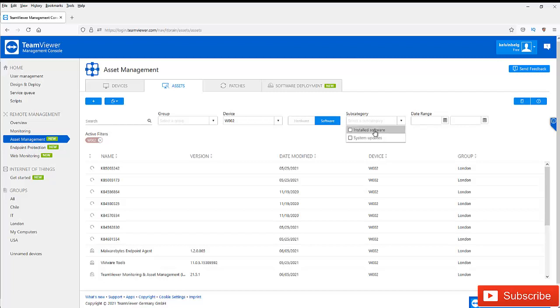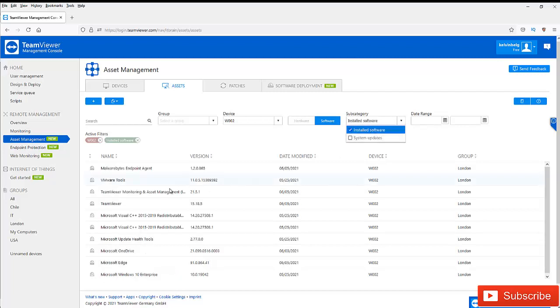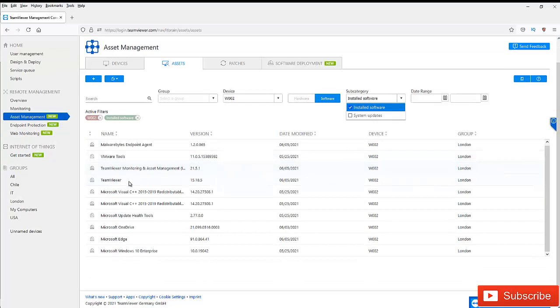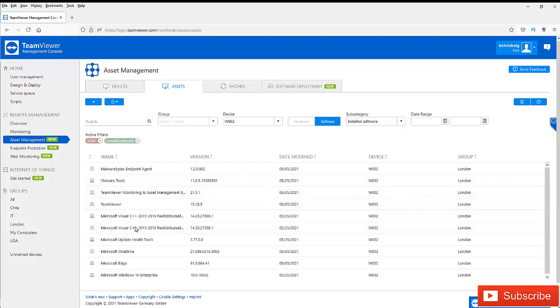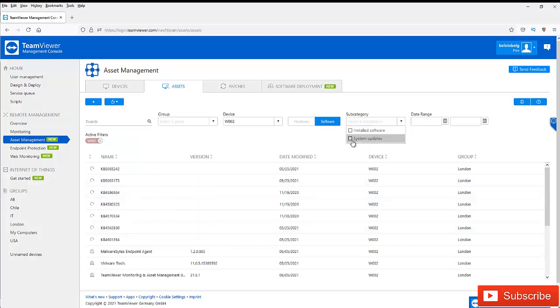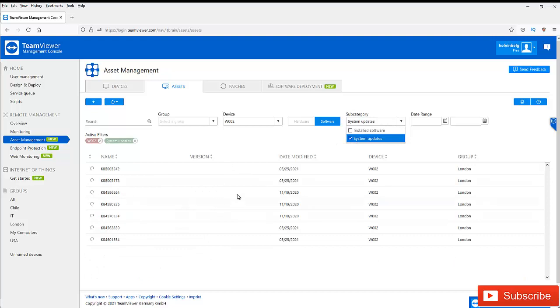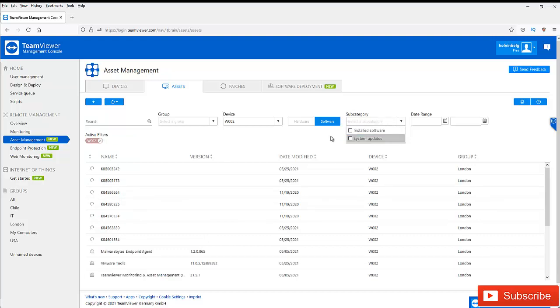And we can decide to select install. Let me search for installed software, and here you can see all the different software which are installed on that device. You can see we have Windows 10 Enterprise installed, we have Microsoft Edge, and also we have some like the VMware Tools because that's a virtual machine. So we can go for the system update as well.